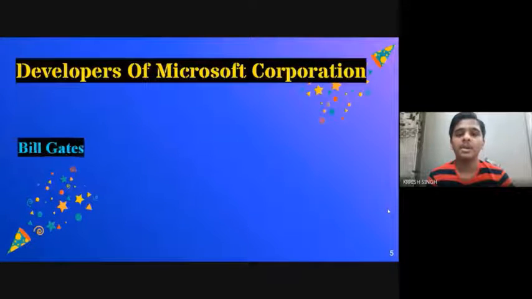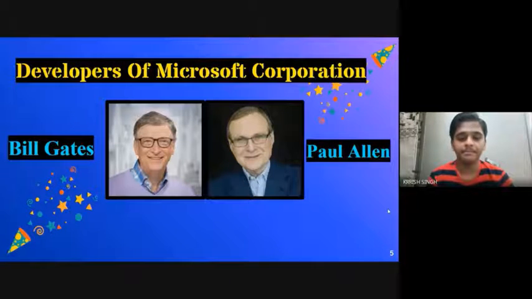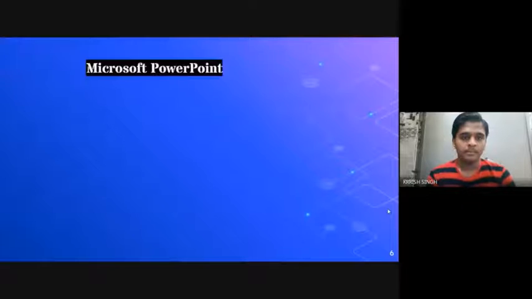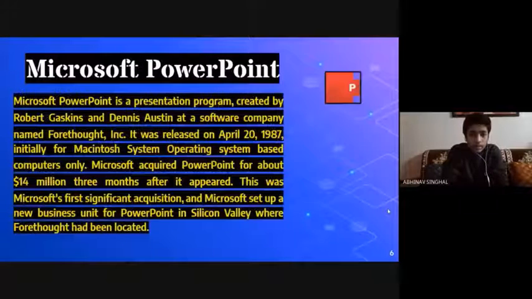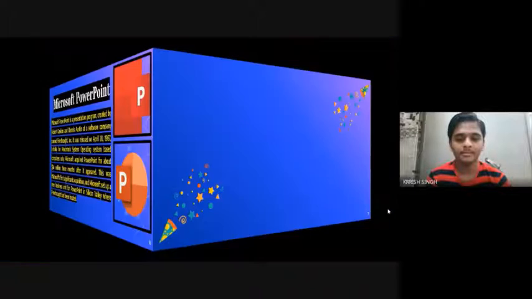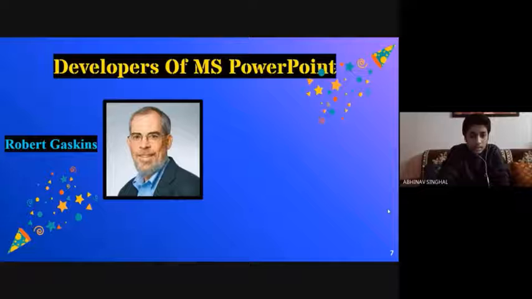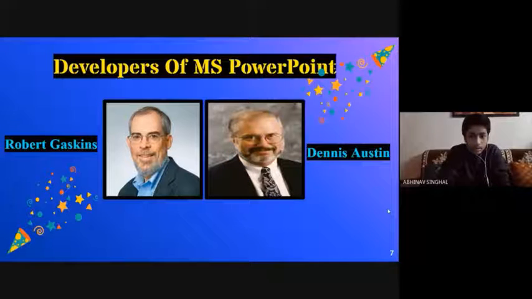Here are the developers of Microsoft Corporation: Bill Gates and Paul Allen. Microsoft PowerPoint. On April 20, 1987, Robert Gaskin and Dennis Austin created a presentation program, Microsoft PowerPoint. After 3 months of release, Microsoft Corporation acquired this presentation software for $14 million. These are the developers of MS PowerPoint, Robert Gaskin and Dennis Austin.